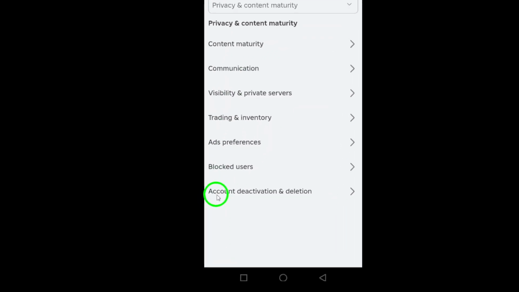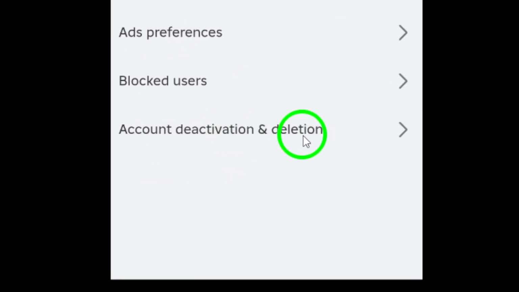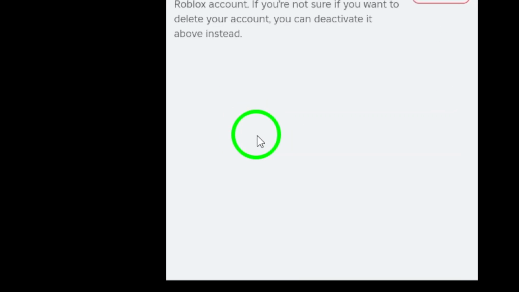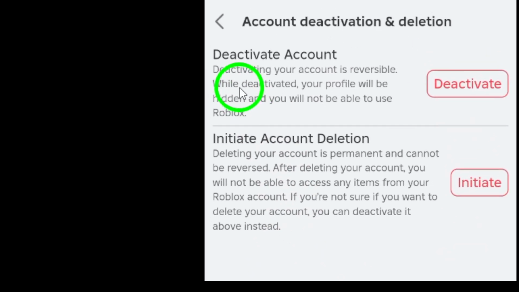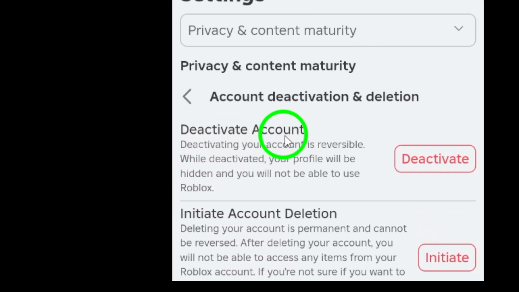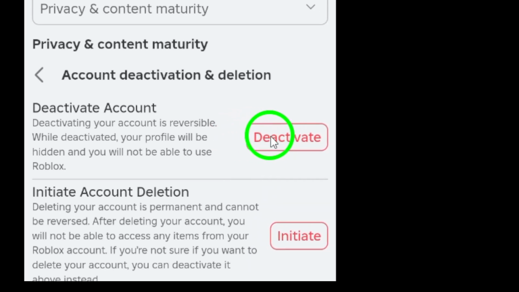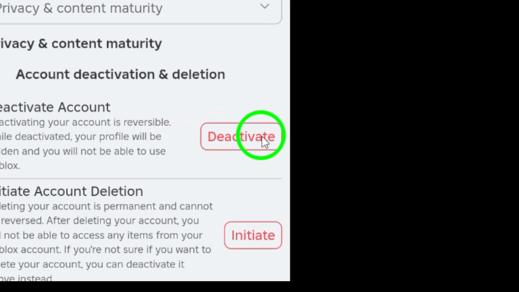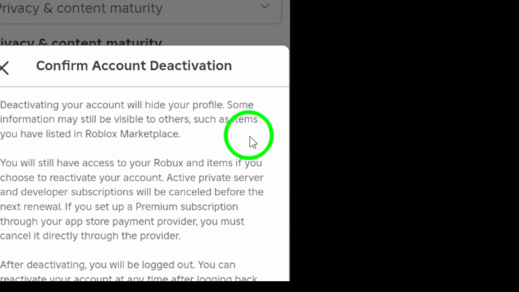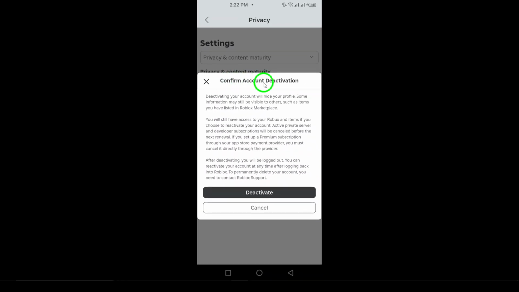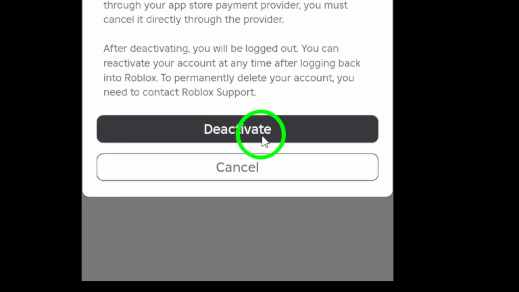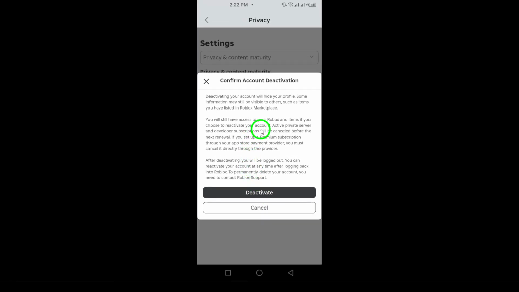It's important to note that deactivating your account is not the same as deleting it. Deactivating simply takes your account offline for a while, while deletion removes everything permanently. Finally, once you tap Deactivate, you'll be asked to confirm your action. Confirm that you want to deactivate your account, and you're all set. Your Roblox account will be deactivated, and you can return whenever you're ready. And that's it.